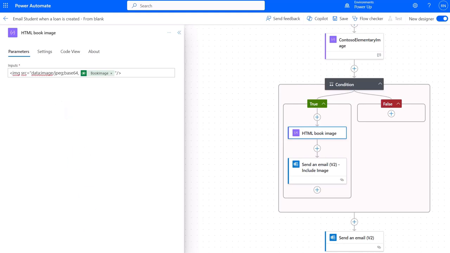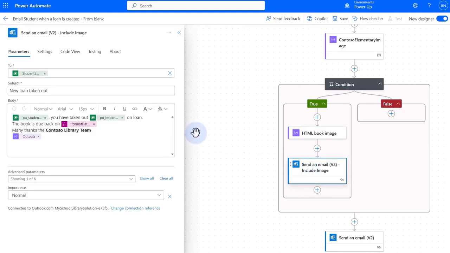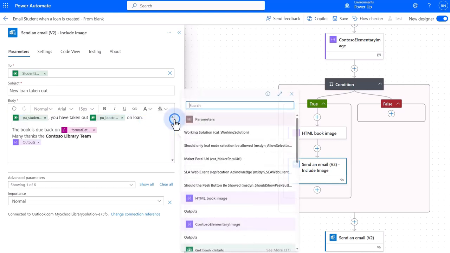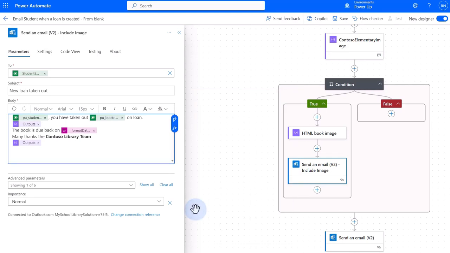Now that we've done this, we can move to the Send an Image step, select on it, and we can introduce it into our email. I can select Enter, and now I'm going to use this dynamic content. Select on that, and I can use the outputs from the HTML book image step. Add that in.